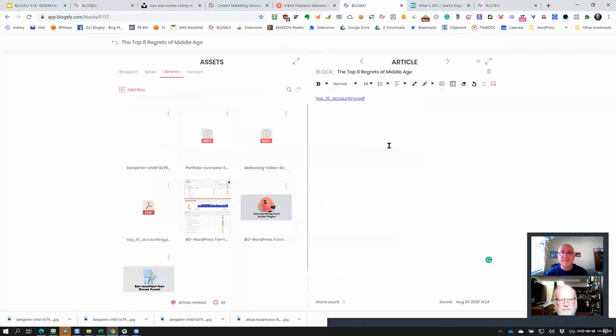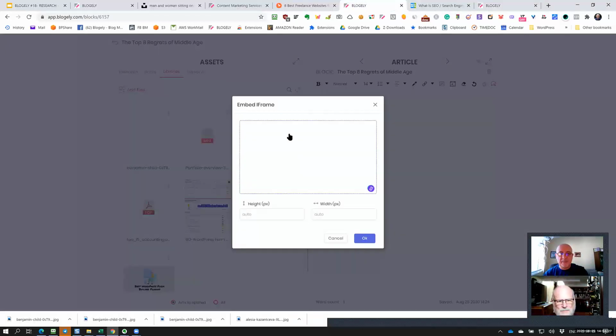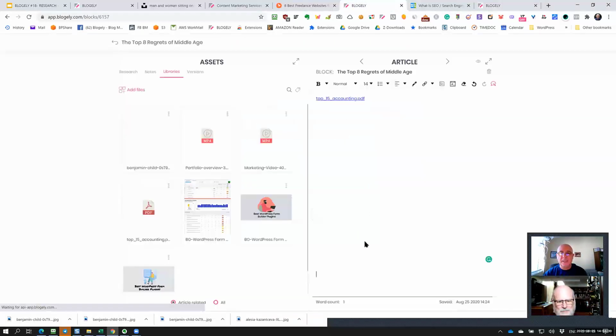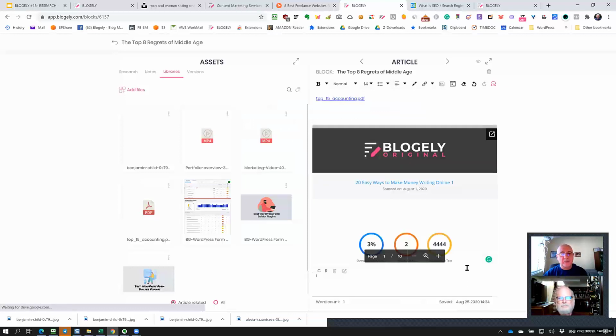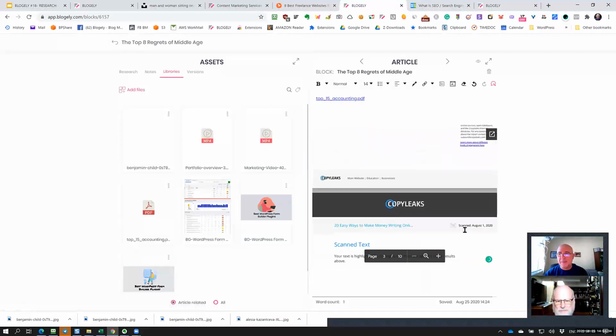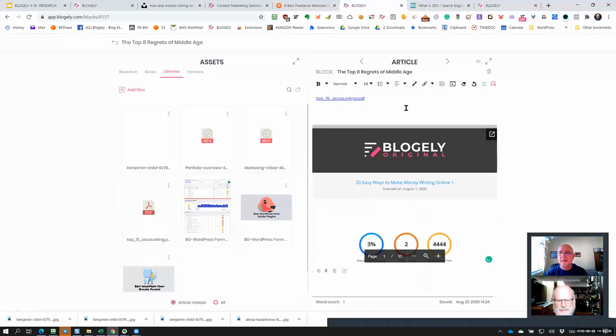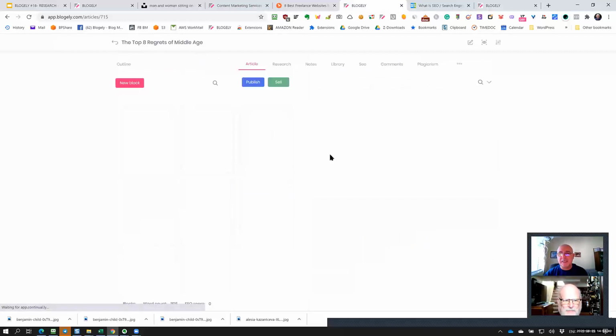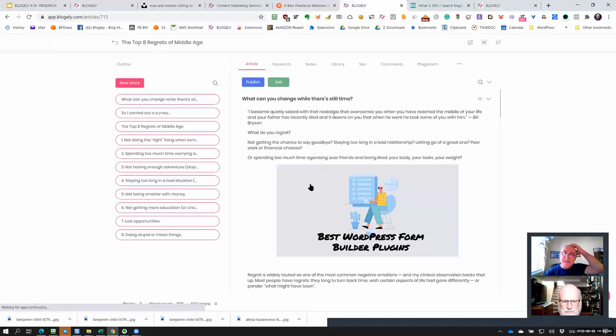Right here. And now let's say I want to embed an embedded frame. I just paste it. Okay. Now congratulations, you just embedded the PDF file into your article, and this could be easily printable to WordPress, or you can put it in your portfolio.